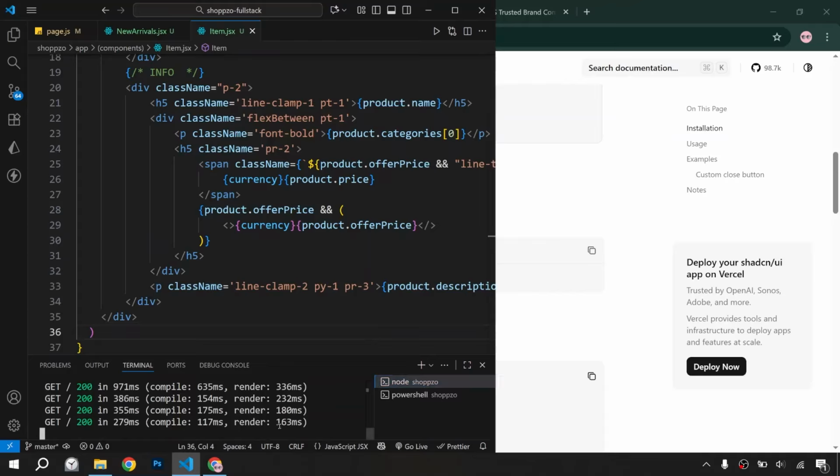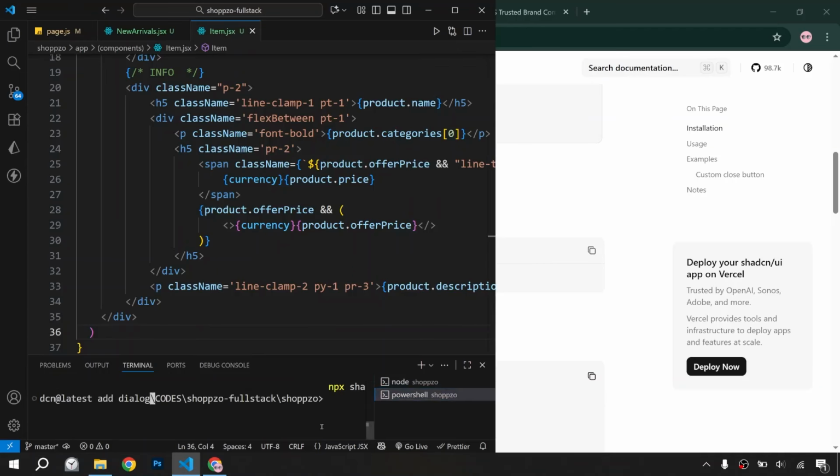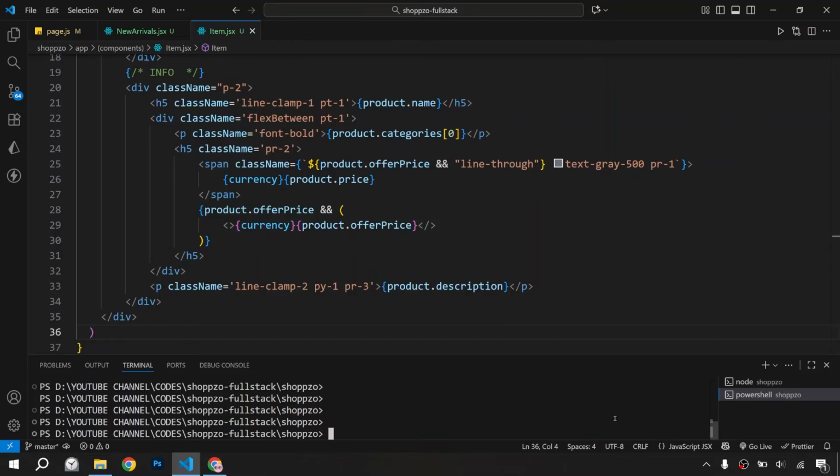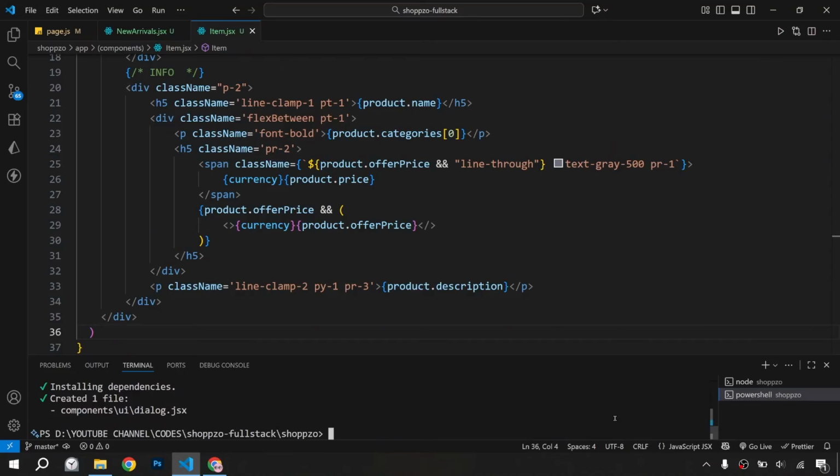Here we will write, let me Control Z, and here I will paste again and enter. Okay, the dependency has been installed. Created one file, components UI dialog.jsx.